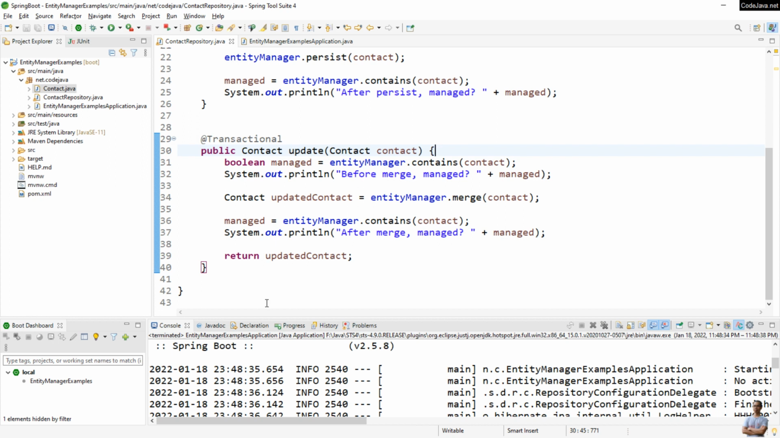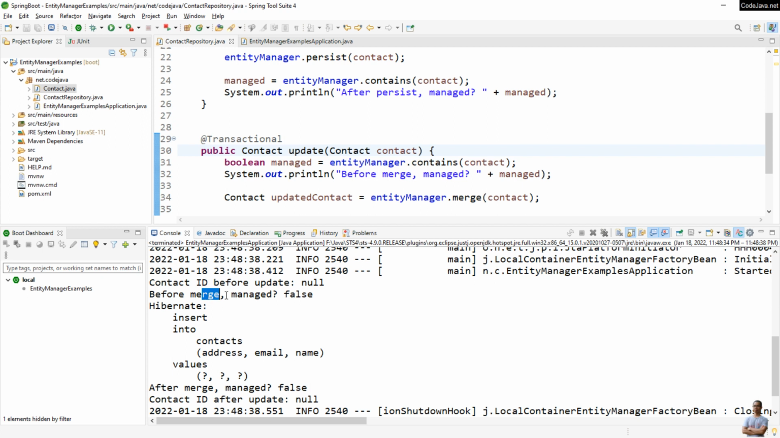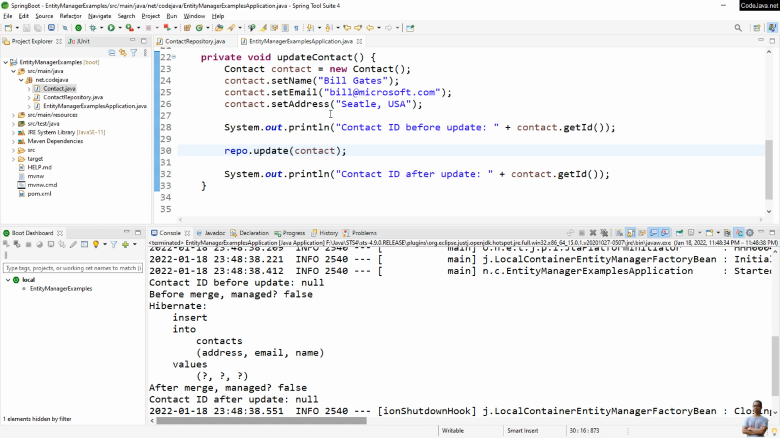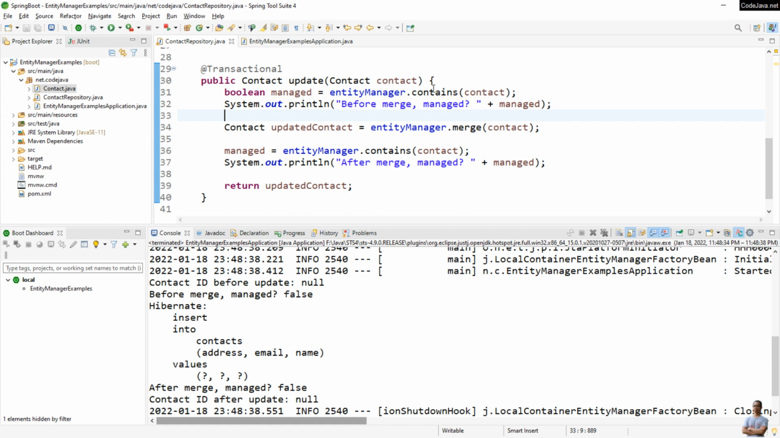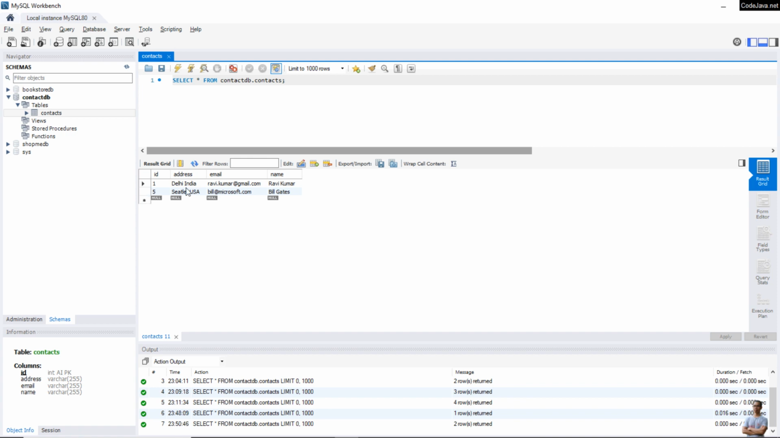You see it printed before merged managed false and after merged managed false here, and the contact ID before and after are both null here. That means the contact object passed into the merge operation here is not updated. Let me check the database. You see we have the second row inserted here.